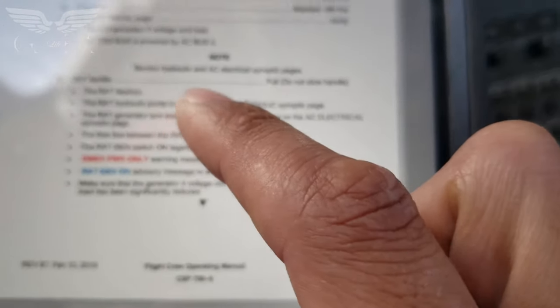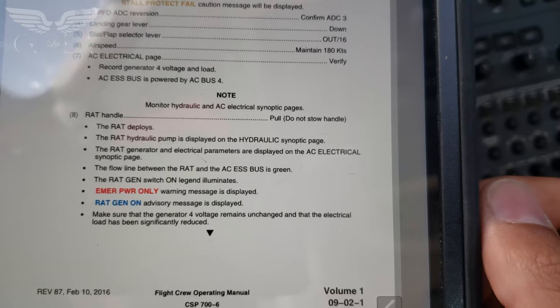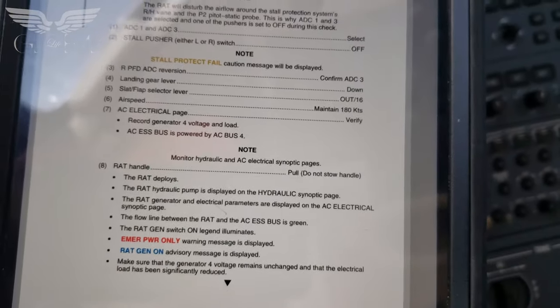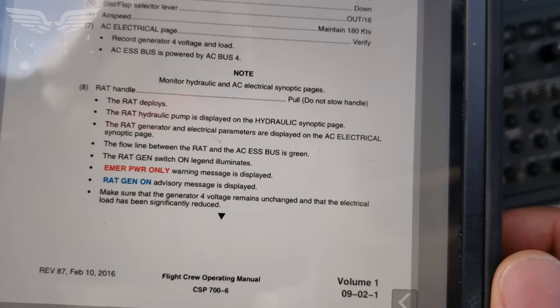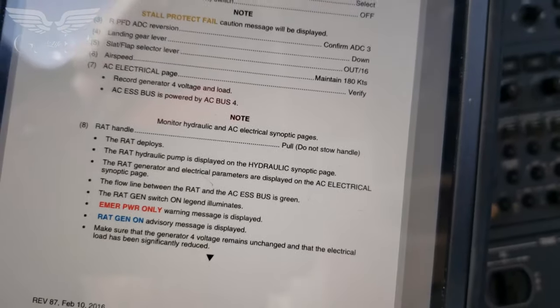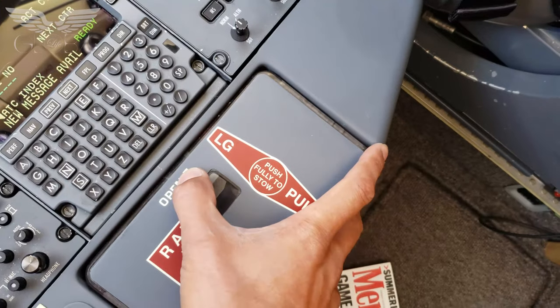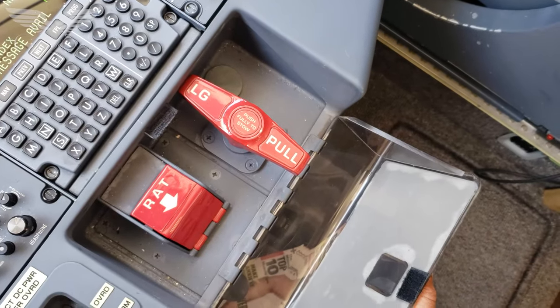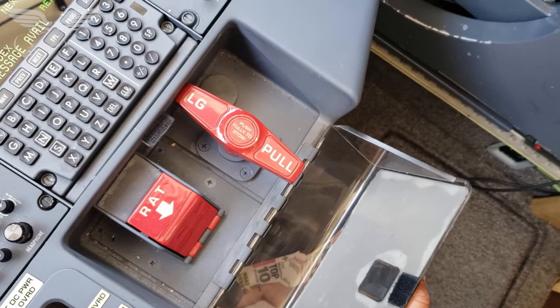Okay, note before we proceed, monitor hydraulic and AC electrical synoptic pages, so we'll have both up. Right handle, pull, but do not stow handle. Where's the right handle in this cockpit? It's right, you follow the console all the way down. Lift this cover, and it's pretty obvious which one it is. We will pull it, but not stow it.